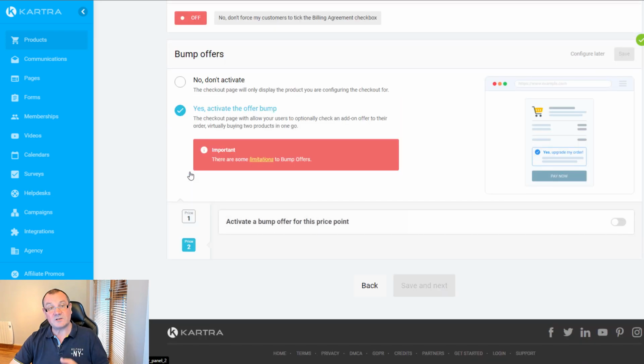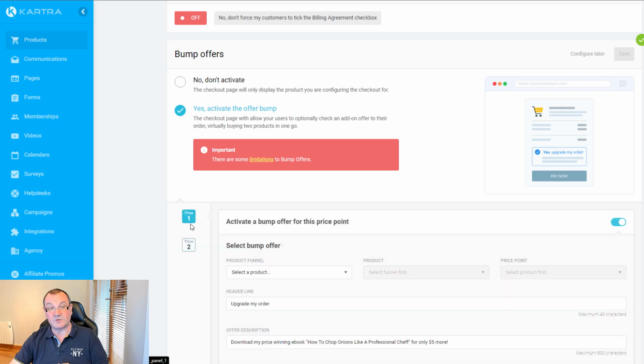And we can do this for both of those price points. And you can have two different products as bumps based upon the price point that you've chosen earlier on. So do two different bumps on the checkout experience. So you would add those here.